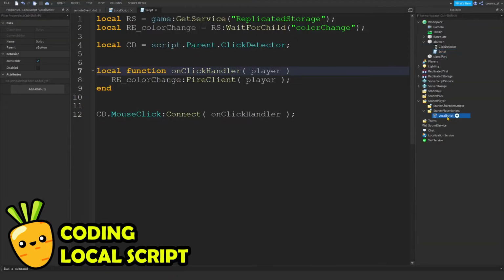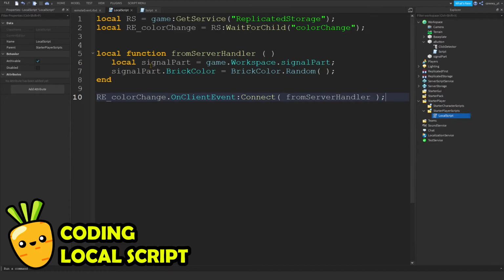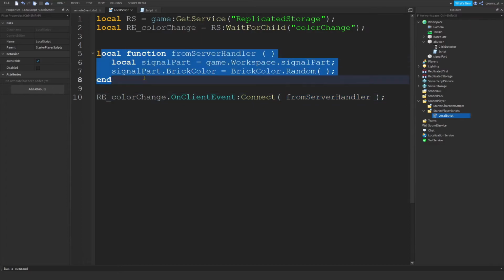And then the last thing we need is to code the local script where the player will respond to the server. So inside here, I'm getting the remote event again, just like in the server script. And to make the script respond to the server, we'll use the OnClientEvent from the remote event object. The response I'm giving is this fromServerHandler, which all I'm doing is getting the part in the workspace and then giving it a random color.